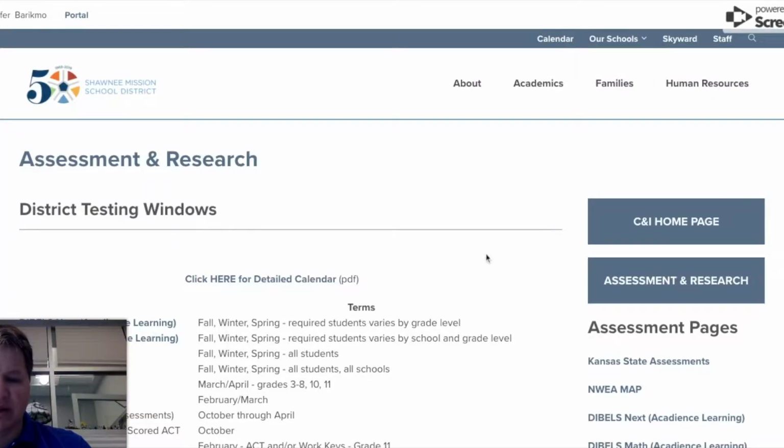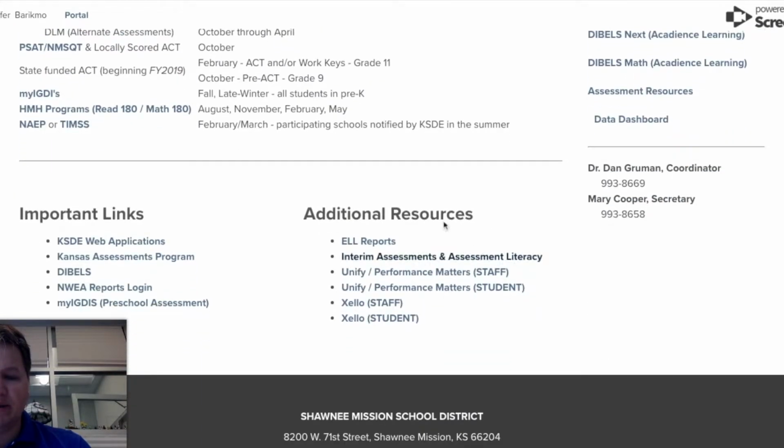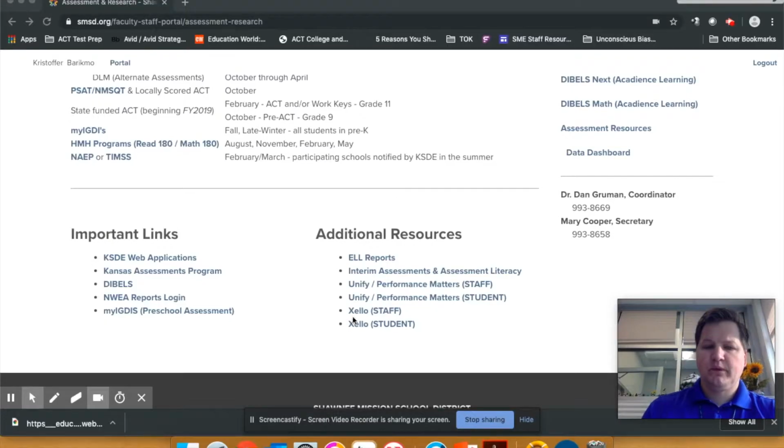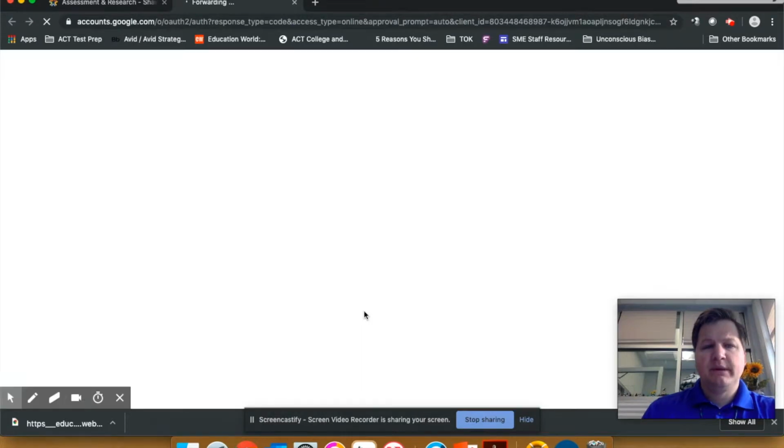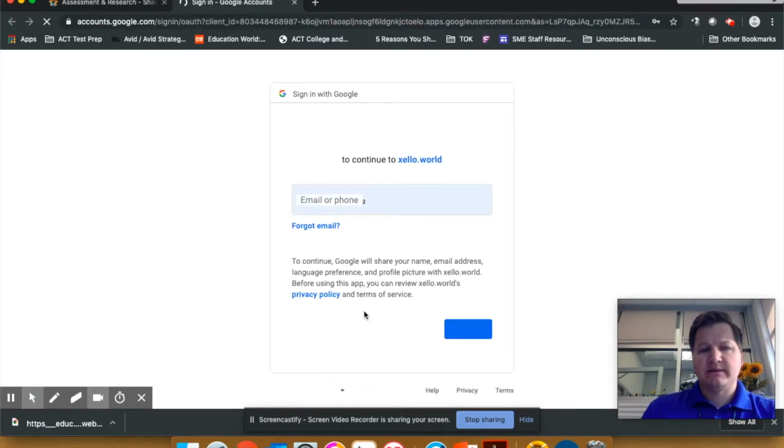So if you click on Assessment and Research, and then you scroll down to Additional Resources. By the way, this is also how you would coach students to get to the login. They're going to be on a different page, but it's going to be under Xello Student for them, but for us, it's Xello Staff. So when we click on Xello Staff in the Assessment and Research tab, it's going to ask us to sign in.